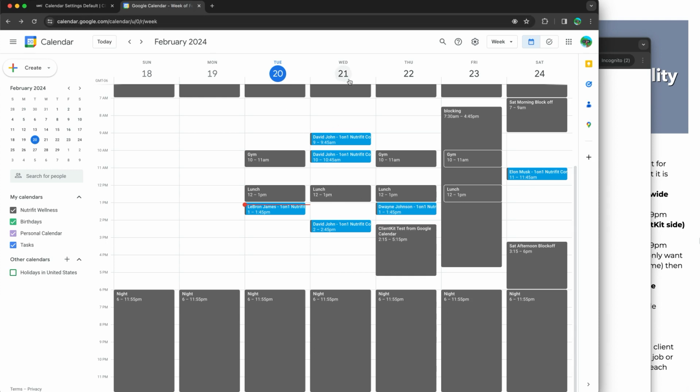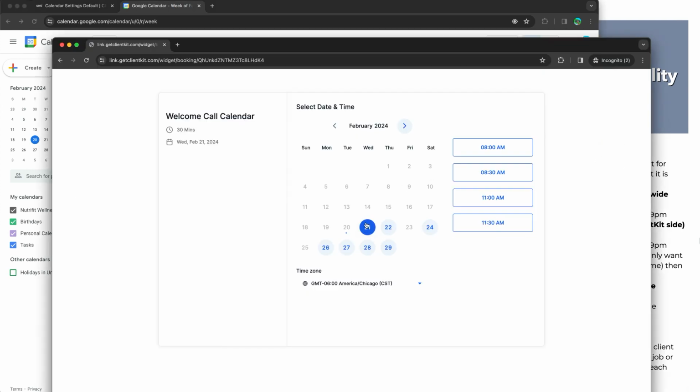calendar, you'll see that on the 21st, I have an appointment with David John at 9 and at 10 a.m., right? So on the 21st, you'll see that it does not show 9 and 10 a.m. in here, because it knows, based off of the central calendar integration that I already have, that I have appointments booked there. So it's not going to allow anybody else new to book on there.